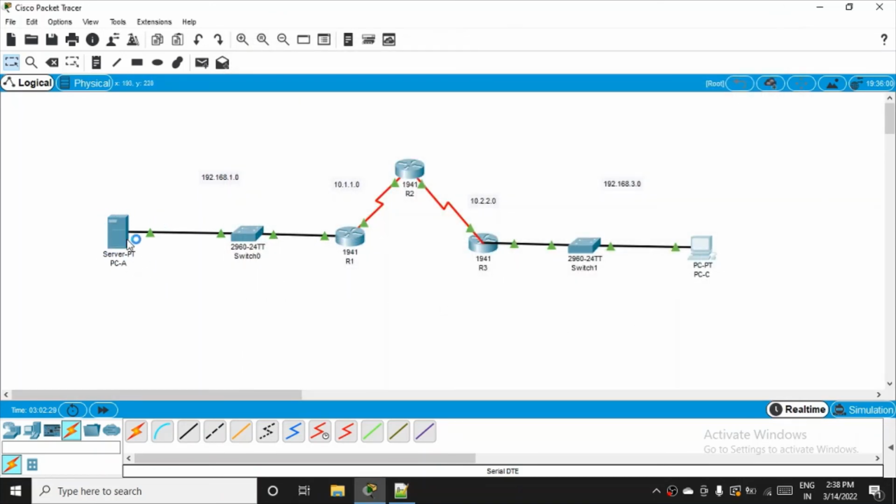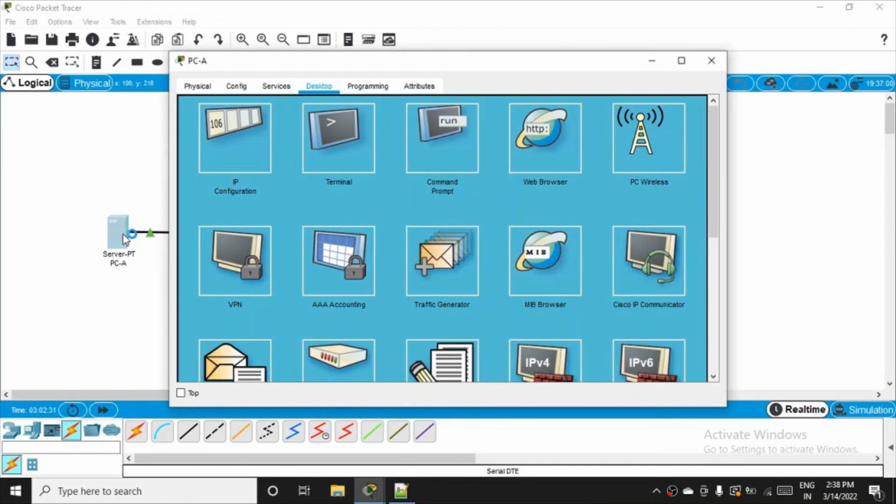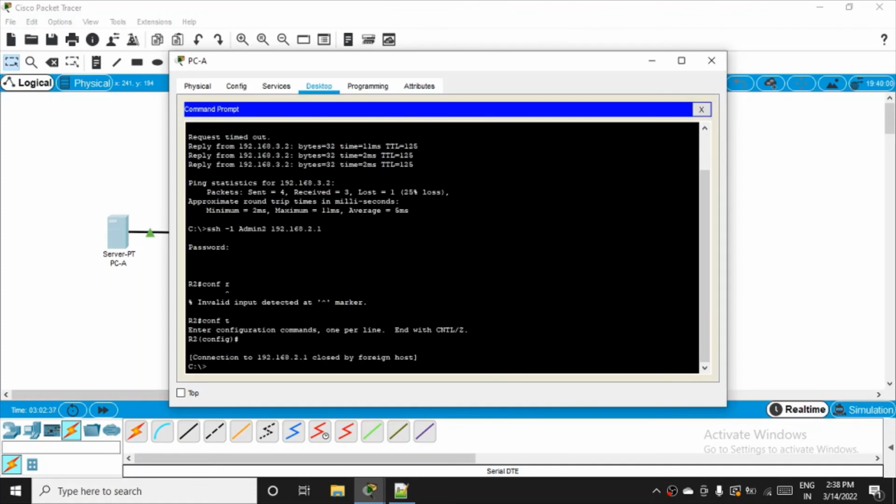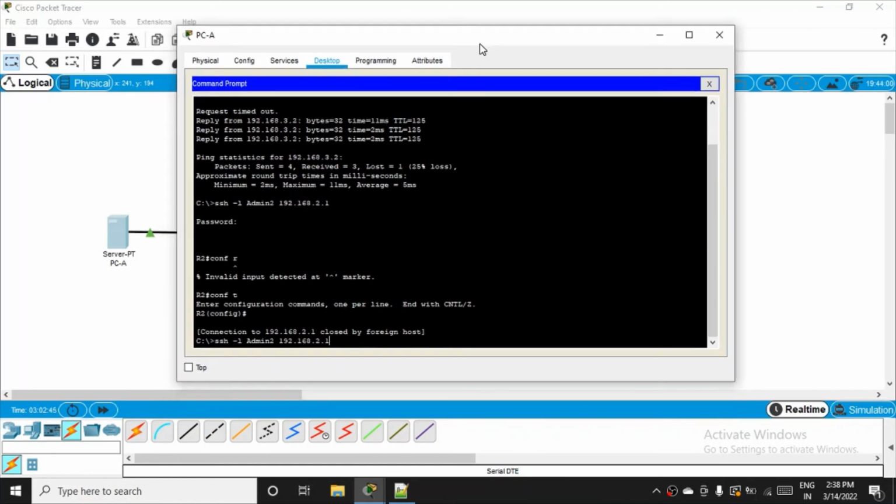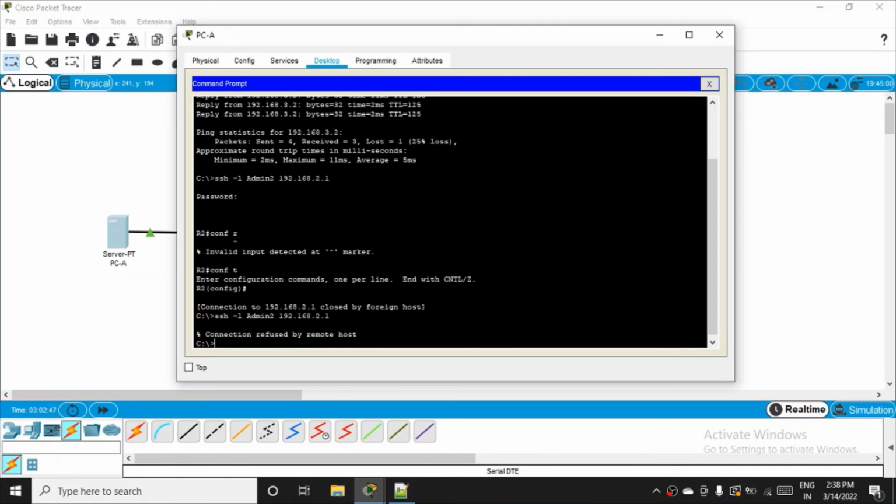Let's go to PCA, and here it should get denied. It should not allow us to access it. So let's go to command prompt and let's try to connect now. Same command here also, ssh -l admin2, the same IP address of R2. Enter, and you can see the connection refused by remote host. So this part is clear.